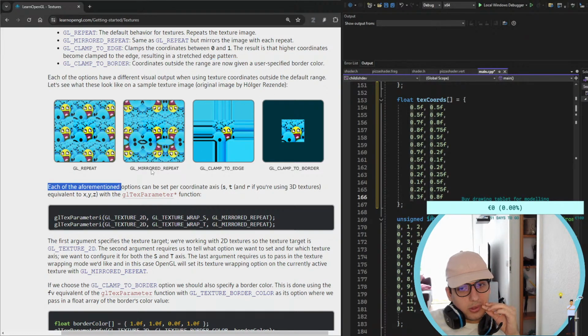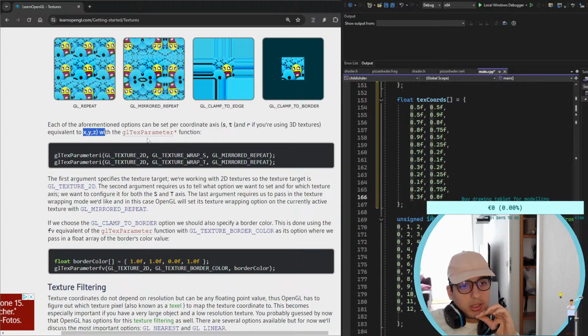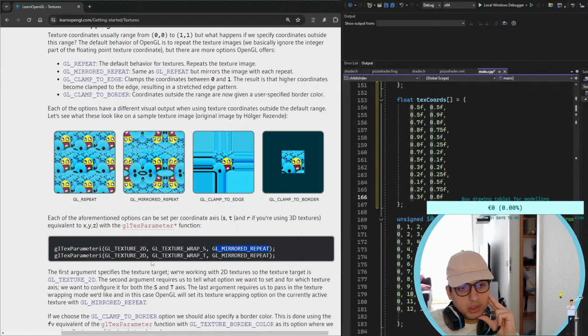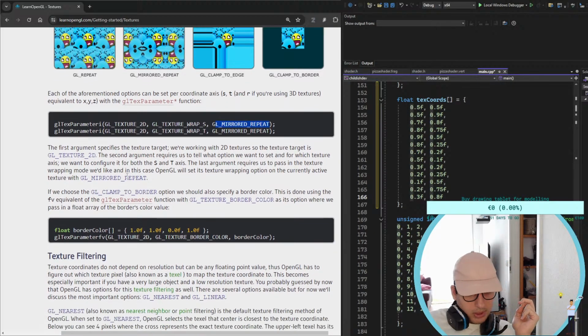Each of the aforementioned options can be set per coordinate axis, S, T and R, equivalent to X, Y and Z for 3D textures, with the glTexParameter function: GL_TEXTURE_WRAP_S, GL_MIRRORED_REPEAT, GL_TEXTURE_2D. Okay, wrap S and do mirrored repeat, for example. Or glTexParameterfv, use GL_TEXTURE_2D, use the border color with this border color.